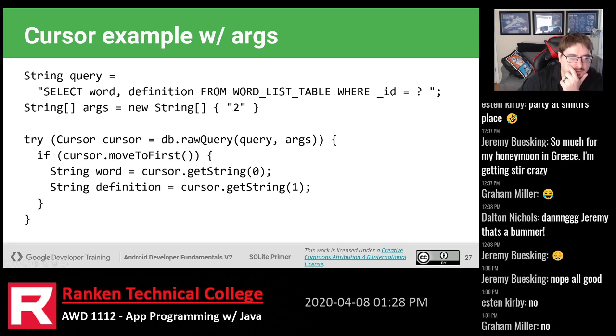So I'm going to call db.rawQuery, pass in the query, pass in the args. Again, this try-with-resources is to make sure the cursor gets closed when I'm done. And then I'm going to call cursor.moveToFirst. This is going to return true if there is a result and false if there is no result. Okay. So I can look at the first result then, assuming there is one, and I'm going to say, well, let me get the word, which is the first index, index 0. The second index is going to be the definition.